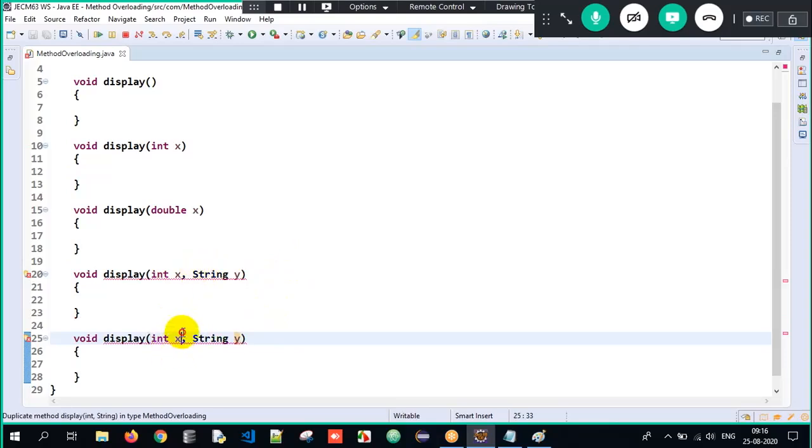Now you'll tell, sir, change the variable name. Okay, I change the variable names here, X, Y. Does it matter here? No. The data types, as I told you, always the data type will play a role here.